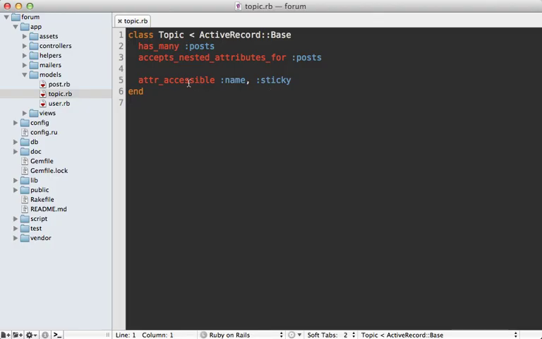So this attr_accessible line, where I allow the sticky attribute to be set, needs to be dependent upon the current user, which I don't have access to right here. So how do I do this? Well, the current solution is to pass in an as option, and we can say only make these attributes settable as an admin role, or let's make just the name settable for other roles such as a user role.